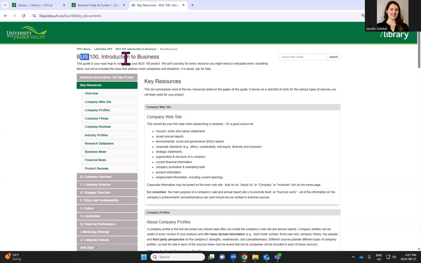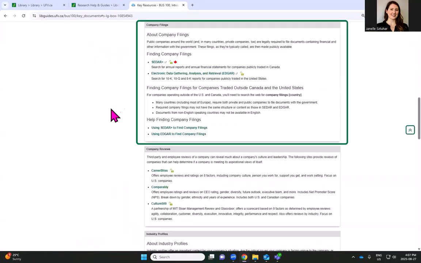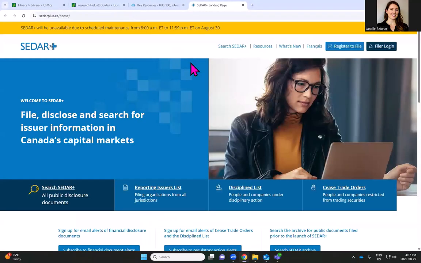If we're on the Business 100 LibGuide, we are going to go to Key Resources and go down to Company Filings. SEDAR is for Canadian companies and EDGAR is for American companies. We're going to start off by looking at SEDAR. So if you have a Canadian company, this is where you will go. I suppose it's called SEDAR Plus now.